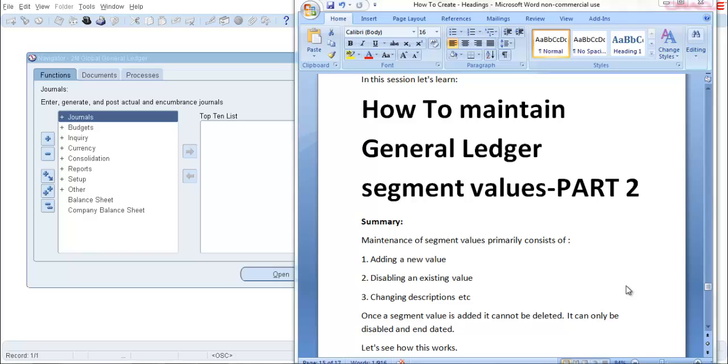This is part 2 session of how to maintain general ledger segment values. In part 1 we went through maintaining the account segment values. In part 2 we will see maintenance of other segment values like company, region, line of business, cost center, etc.